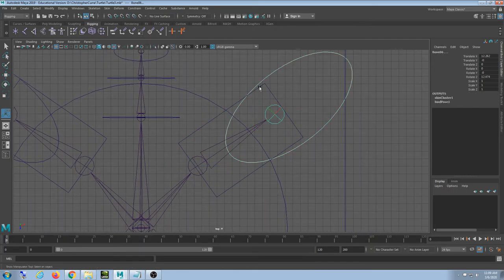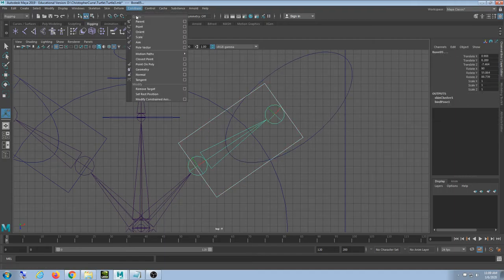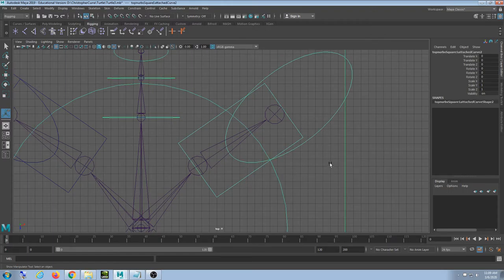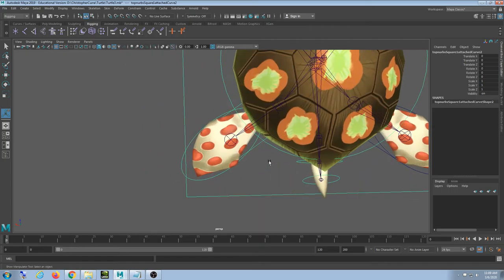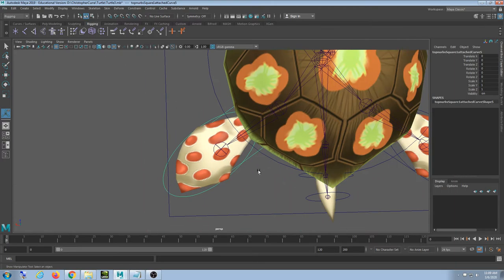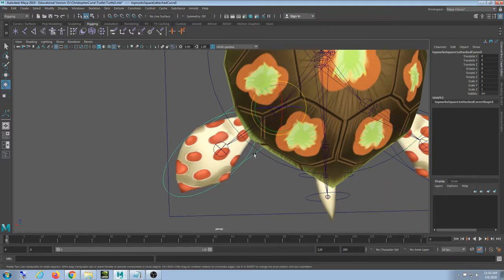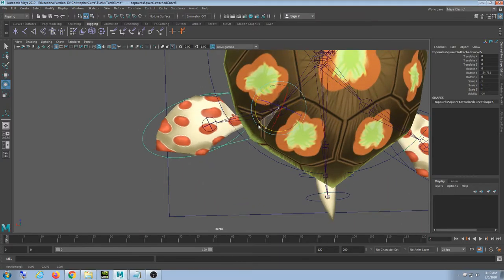Then I'll constrain these to the joints. Constrain parent. Constrain parent. Then I'll parent them to each other. And then I'll parent the leg to the main control. So let's take a look at that. So main control rotates everything. Back leg rotate. Oh my god.